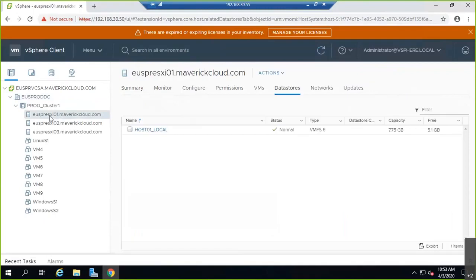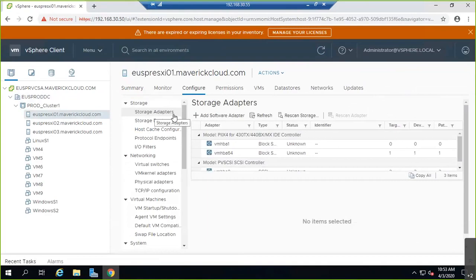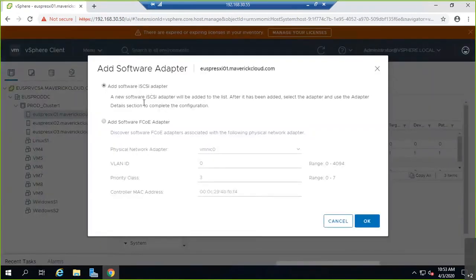Go to the ESXi host, configure, storage adapter, add software adapter. You will see the iSCSI adapter, and you will see the FCoE adapter, not the FC adapter. Fiber channel over Ethernet means again it is Ethernet only. A new iSCSI adapter will be added to the list. After it is added, select the adapter and use the adapter details section to complete the configuration. This part we will do tomorrow.